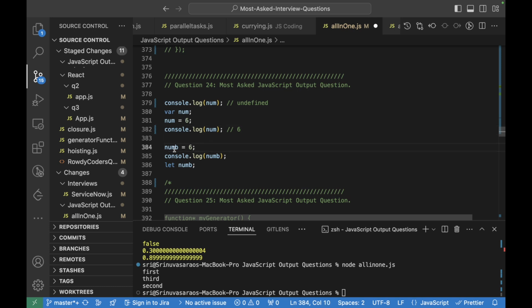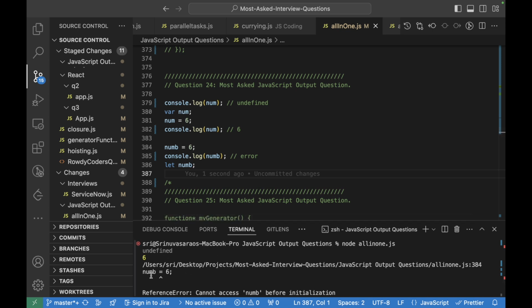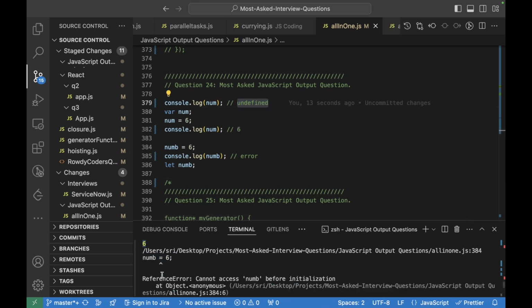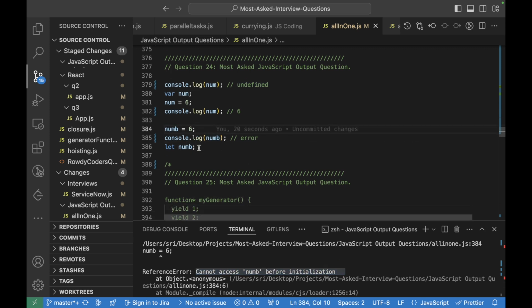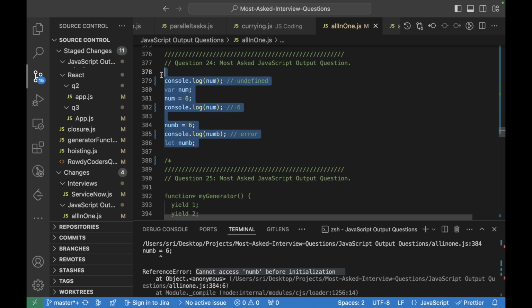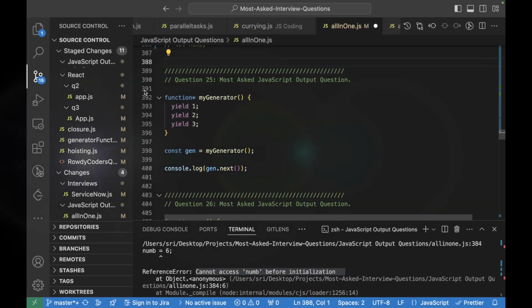For the let num, what happens is, when we try to console num, it will trigger an error. Let me run it and show the output for this. Okay, yeah, it is actually triggering an error. If you see, firstly undefined and then 6, and then an error is triggered: cannot access num before initialization. That is the reason actually. So yeah, let me comment this out, and let's go for the next question.